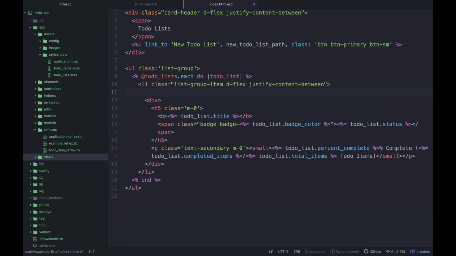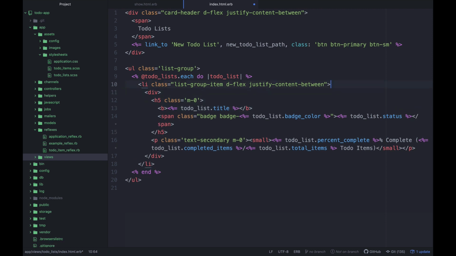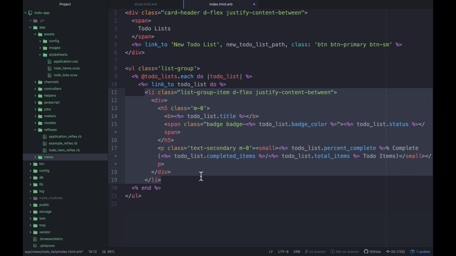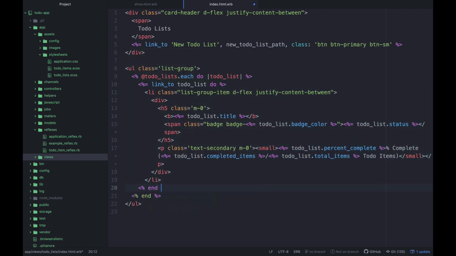And right above this div, actually, let me try to wrap the whole list item. So I'm going to say link to to-do list, do, and then wrap the whole list item in there. And then in my link to, I'm going to give this a class of text-decoration-none. And then my h5, I'm going to give a class of text-dark. And let's go see what this looks like.